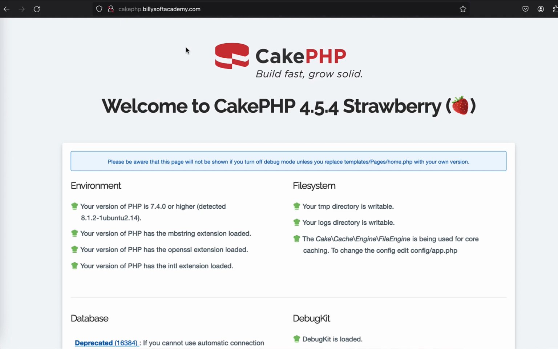Open a new browser window and navigate to the domain name for the CakePHP web application. You should see the CakePHP welcome page for the application. And that's it. You have successfully installed CakePHP on a Linux Ubuntu 22.04 server. From here, you can start customizing CakePHP for your needs and requirements.